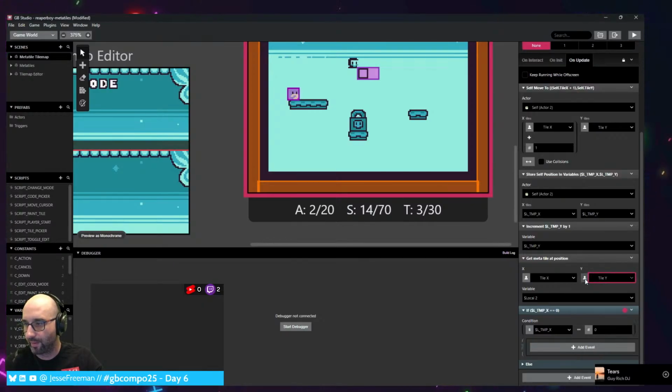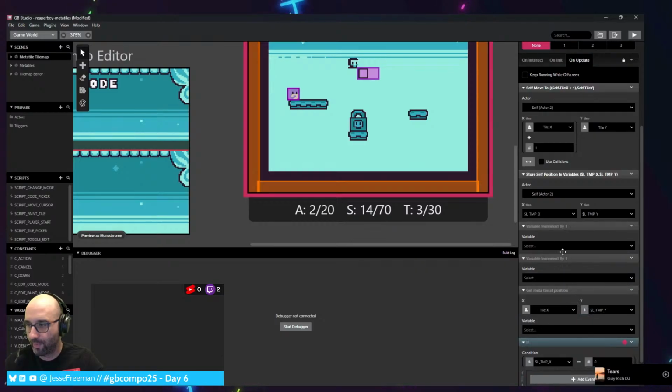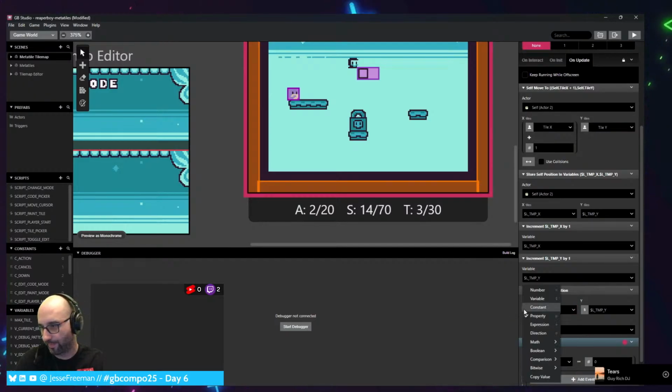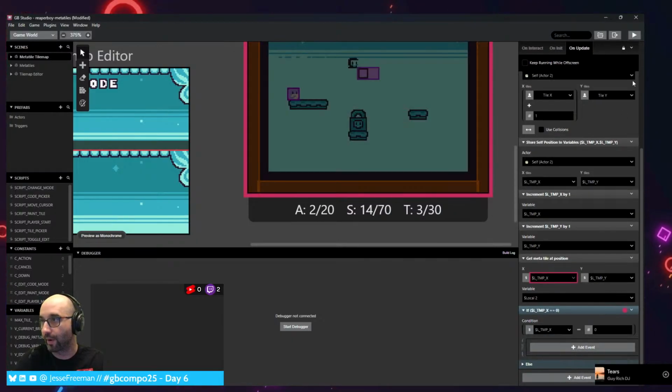This needs to be a variable temp y. And let me just duplicate. Let me copy this event. Let me paste. Oops. Let me paste this event before. We're going to do the same thing for temp y. We'll increment it by 1. And we're going to set this value to temp. We need to set this to a variable. Temp x, temp y, we'll get this value, and then, okay, here we go.